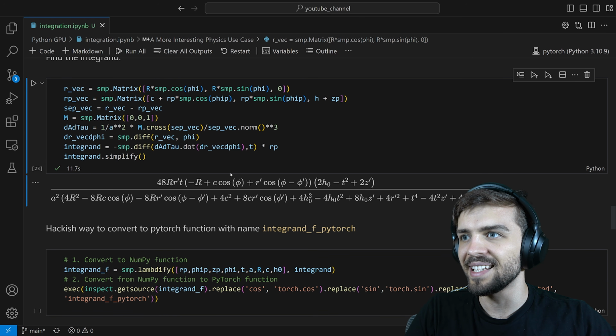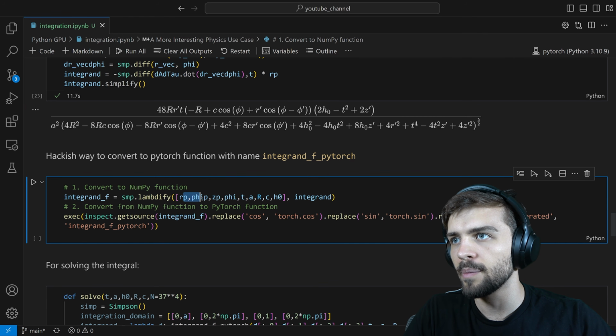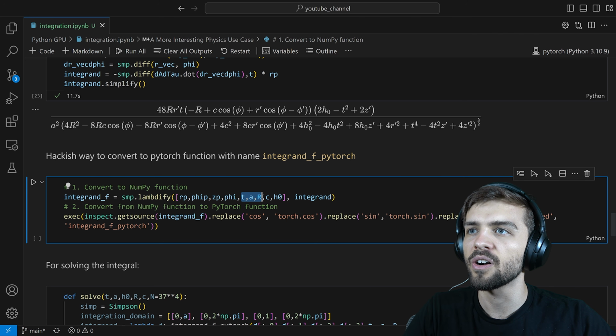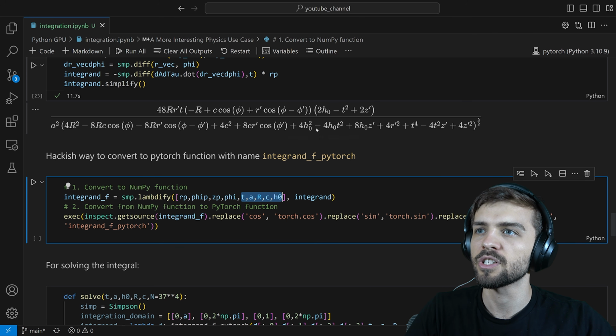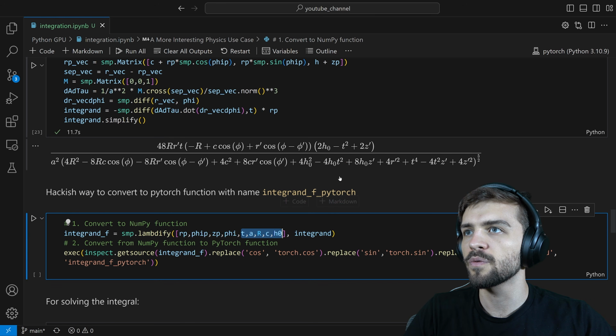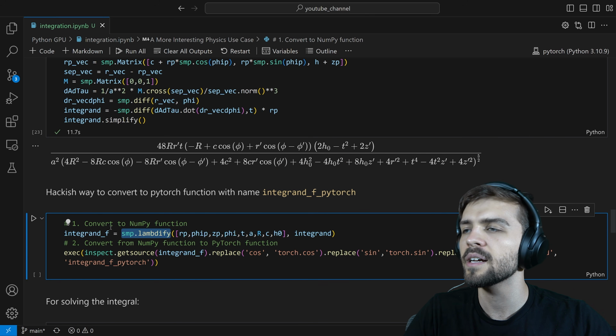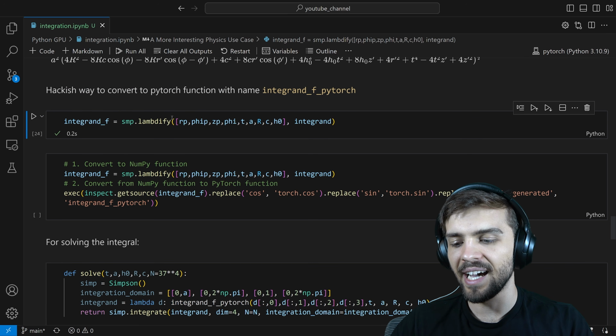So like I said, this takes in 9 different arguments here. It takes in r prime, phi prime, z prime, phi, and then the additional arguments t, a, R, c, and h naught. So I can convert the SymPy expression to a NumPy function using SymPy lambdify. So my integrand function here takes in 9 different arguments.